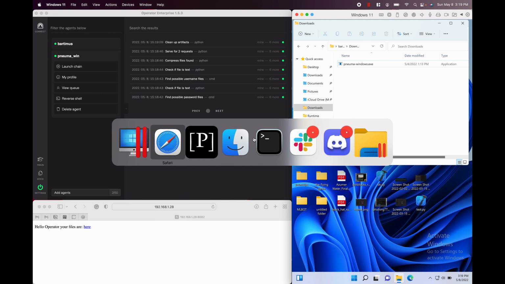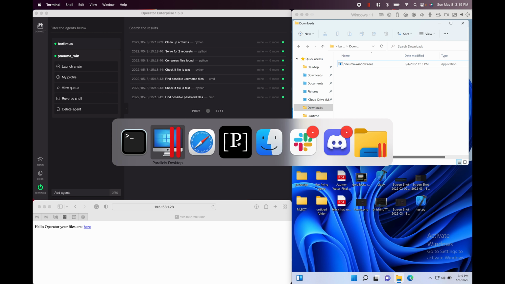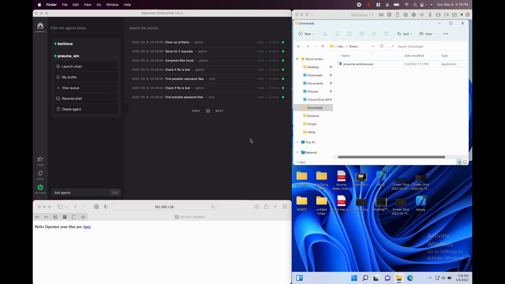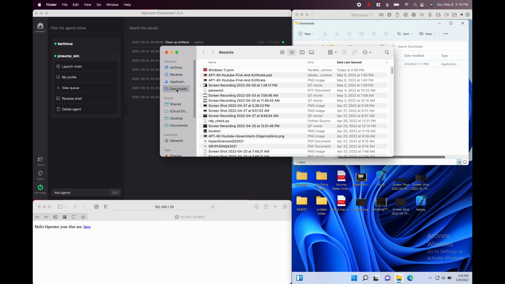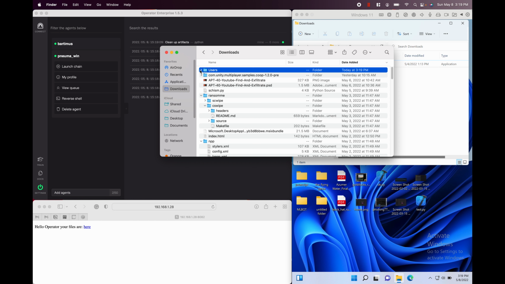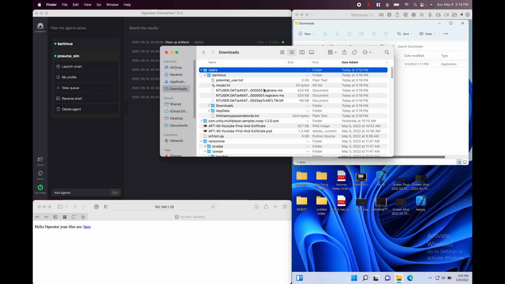We can then go into our Finder and click the downloads. If you look through here, this is the directory that was picked up. These are all the files that were picked up: potential user, NT user, user. All of these had the word user. This one had pass and words, so that also met what we wanted. And then it went through and just downloaded all the other text files.